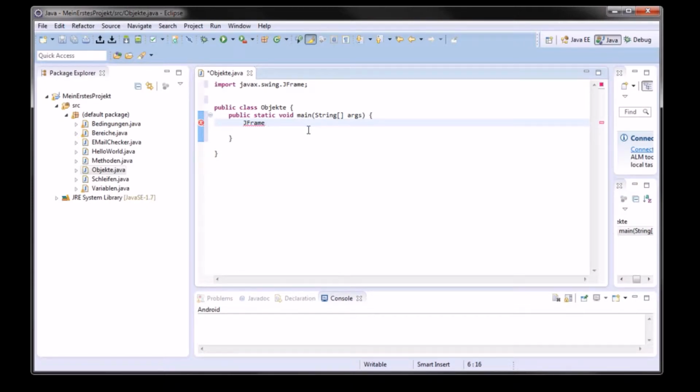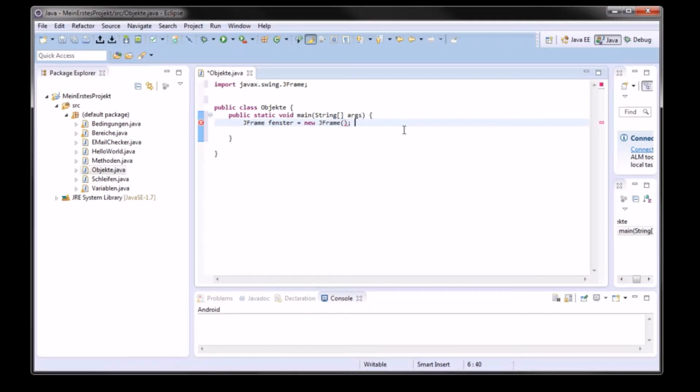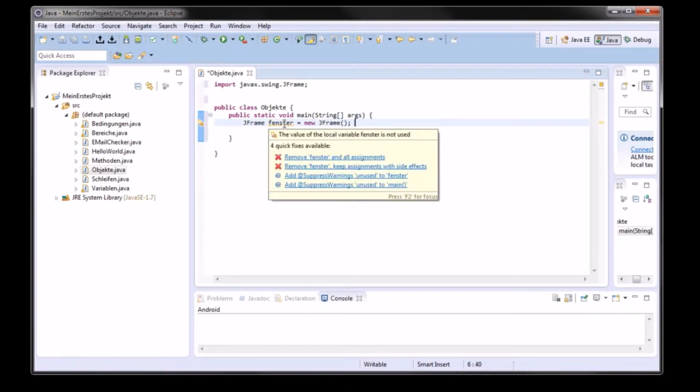So now we need a name, like for the integer. For an integer type, we also need a variable name, and we just call it here Fenster. This is German for window. And now comes our keyword. This equals keyword new, and then comes JFrame and two brackets. So JFrame is our constructor, and this creates the object Fenster.